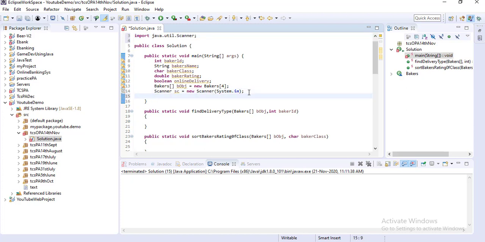Now you have to create four bakers objects. First, pick up these 5 attribute values from the console, then create a bakers object and store it in this bakers array. For that I am writing a for loop: for int i equal to 0, i less than 4, because I have to iterate this loop 4 times, and i plus plus.